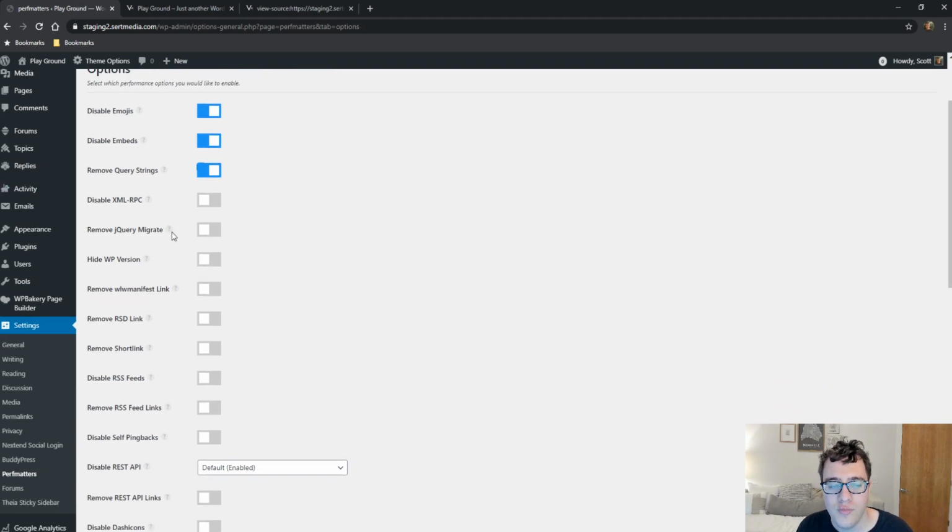And then you have the option to remove jQuery Migrate. Most WordPress sites can probably get by without using jQuery Migrate. It's mostly just included as a means of backwards compatibility if themes and plugins are using older jQuery features that are no longer used in 1.12.4, but more or less you can disable this option.